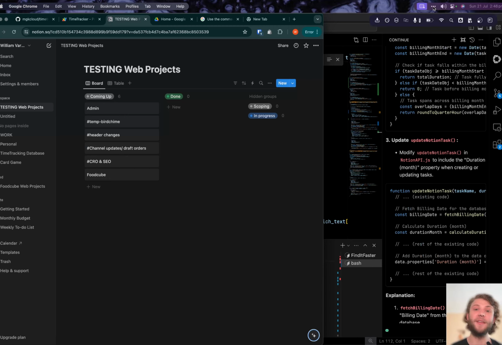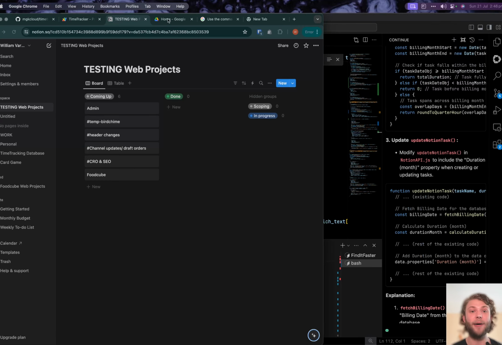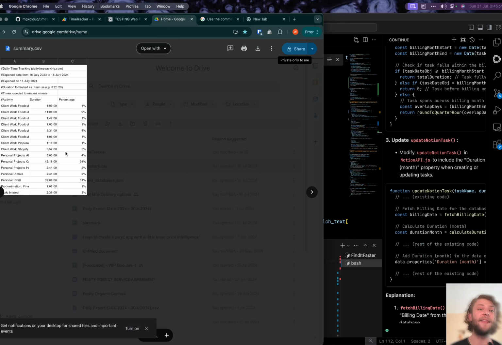So the first thing you need is some sort of time tracking app. I'm using Daily, which is just one option. However, there are many options. And the only qualifying factor is that it needs to have some sort of CSV export with the activity name as well as the duration.